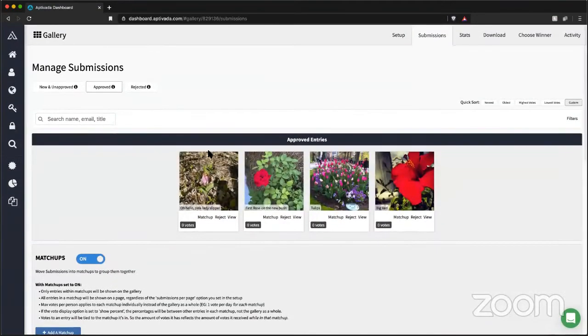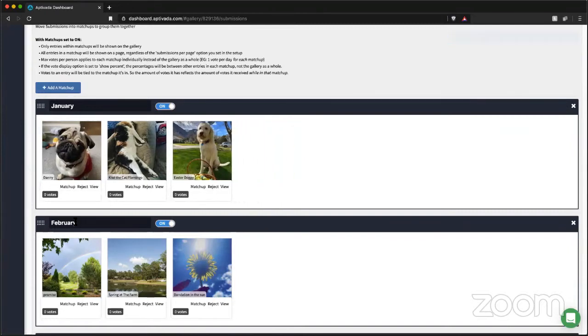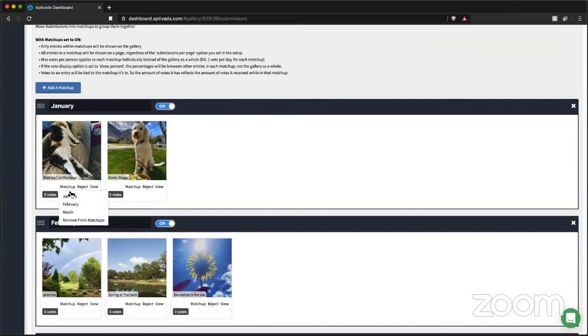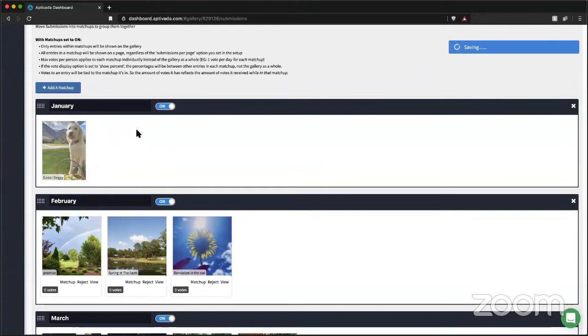So that's matchups. If you don't want to use matchups, instead of rejecting, you just hit remove from matchup and then turn the matchups off as well. But again, another way that gallery is versatile is by throwing in matchups.